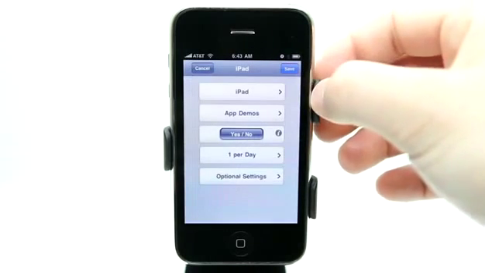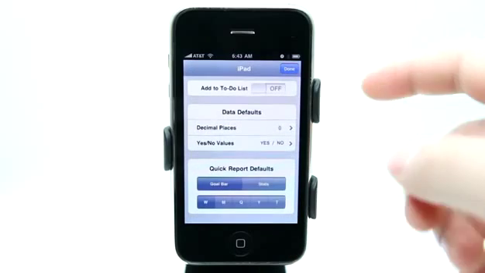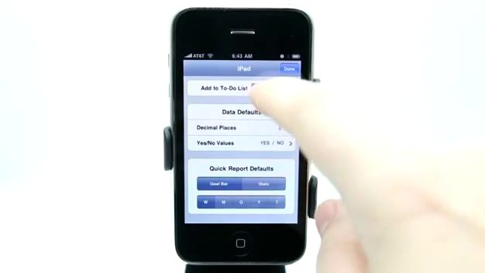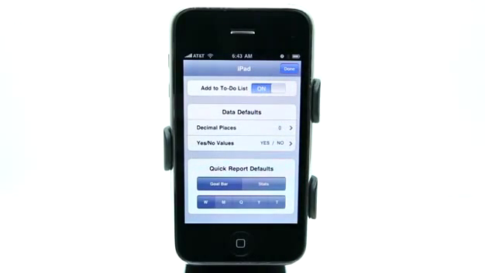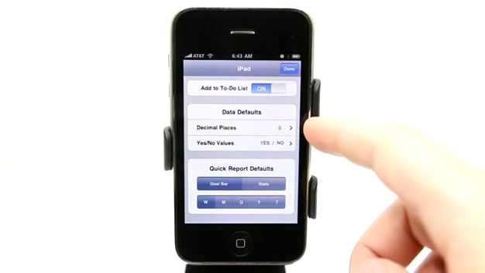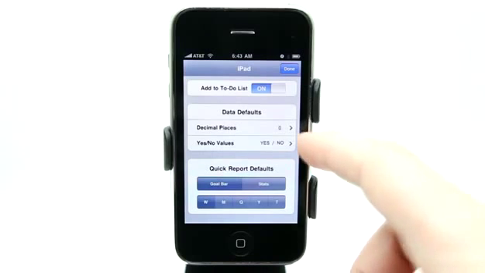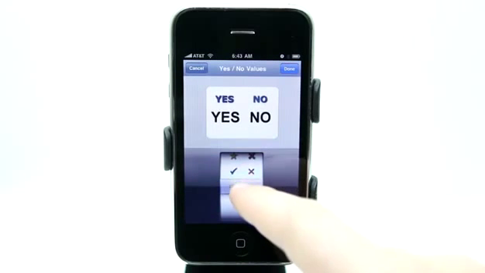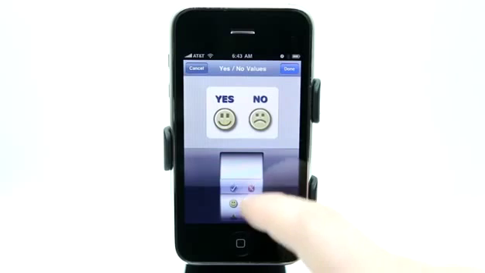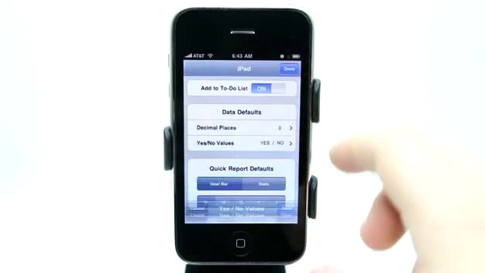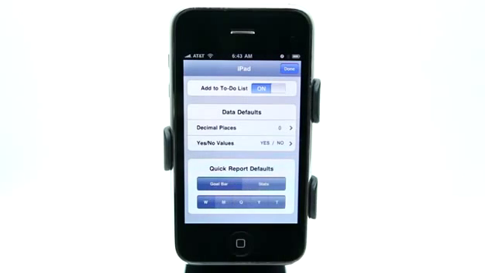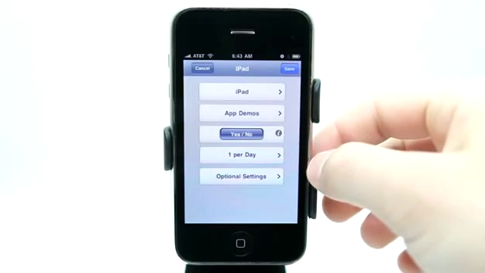Let's hit done. Then we have some optional settings here. I can add this to the to-do list. Yes, this is an item that I do daily, so I want to make sure it's on my to-do list. I can also choose my decimal places, the values of yes/no. I could change that to check mark, star, happy face. I like yes/no, so let's leave it at that. And then we have our quick report defaults, whether it's the goal bar or the stats, week, month, year, quarterly, all that stuff there in our settings.